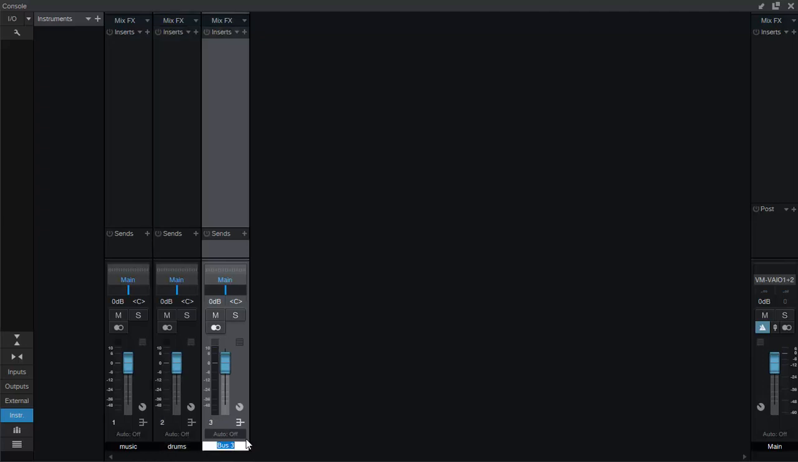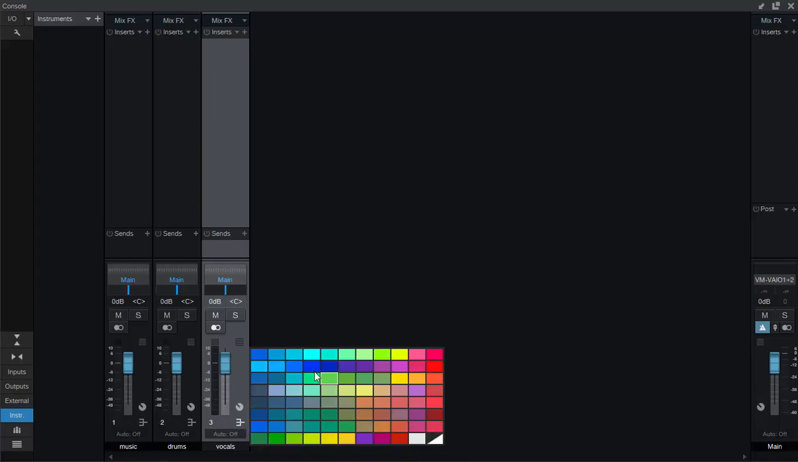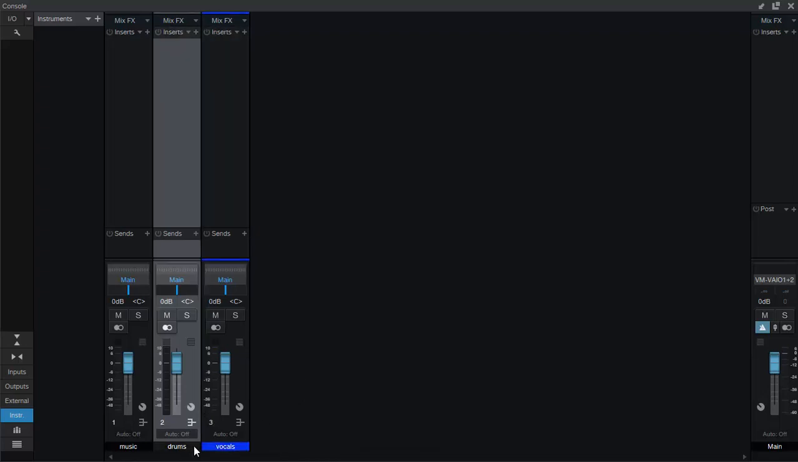And I'm gonna go on the third one and call this vocals. So all vocals in a track will be coming out of the vocal sub. All drums will be coming right over the drums, and all music will be coming out of music. And if I just click here, I can change the color like Pro Tools. Pretty cool.